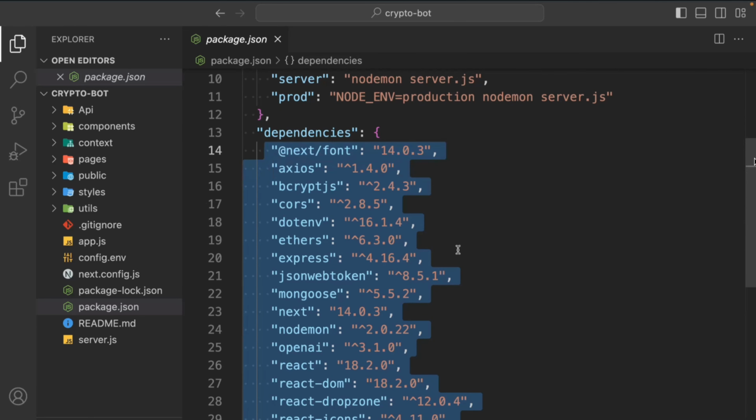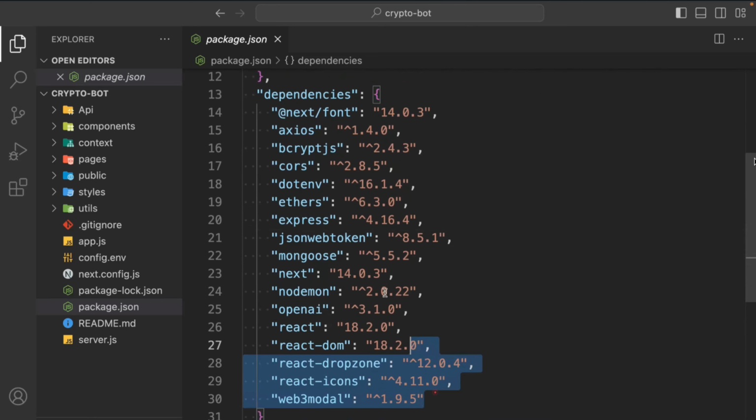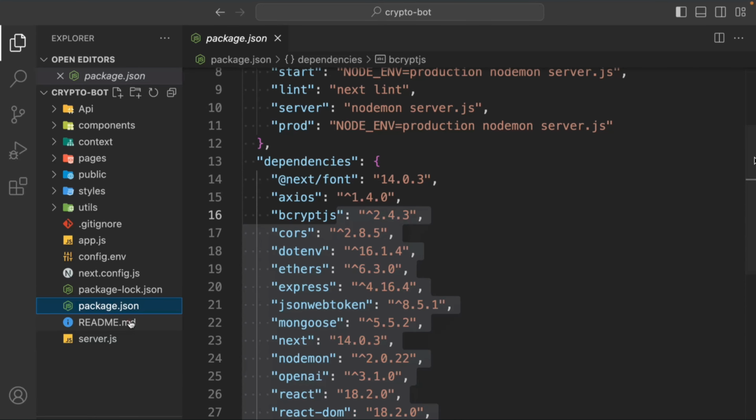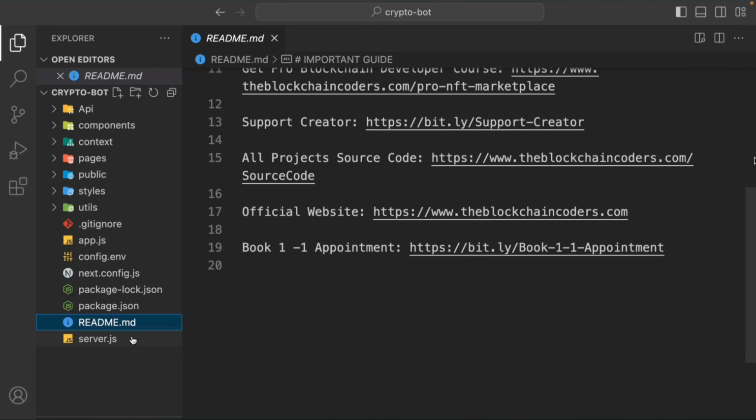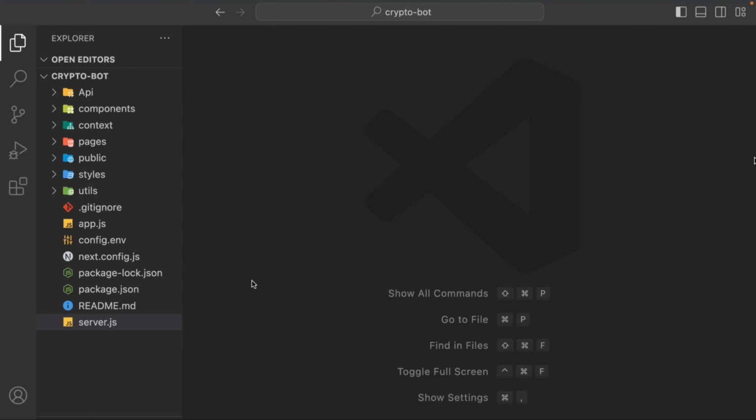In that we are using multiple packages for different purposes, which I will explain when we start to use them. Then we have this readme file. Here I have provided some important links, so you can check that. And finally, we have the server file, which is going to be the starting point of our application.